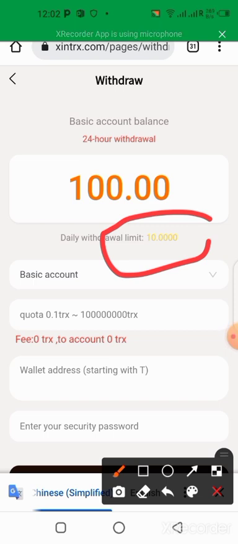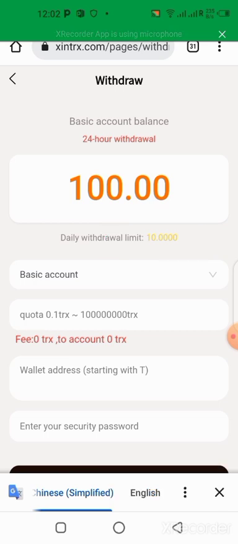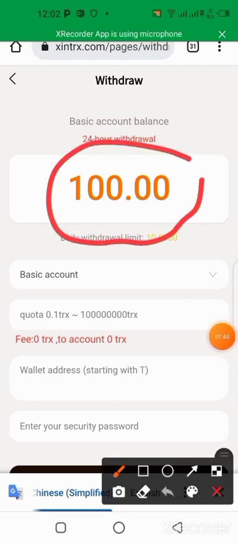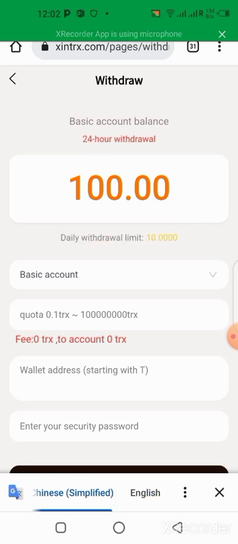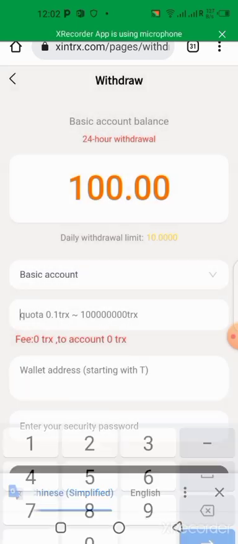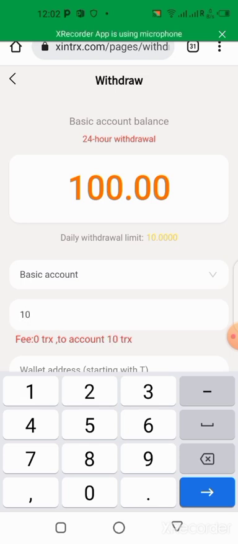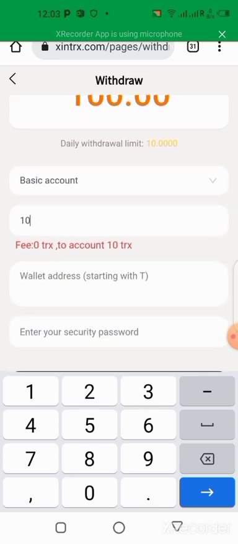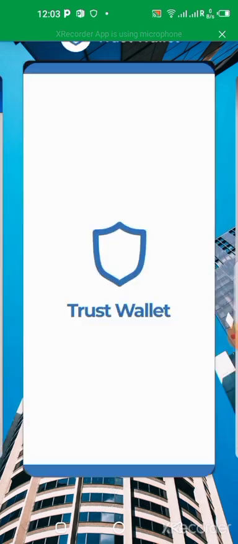So let me show you how to withdraw. It means in 5 days we should be able to make back the 50 Tron we added, and also should be able to withdraw this 100 Tron over here. You do your basic account. Yes, it's basic account. Then the amount you want to withdraw, let's put 10. Then you copy your wallet address and bring it back here.